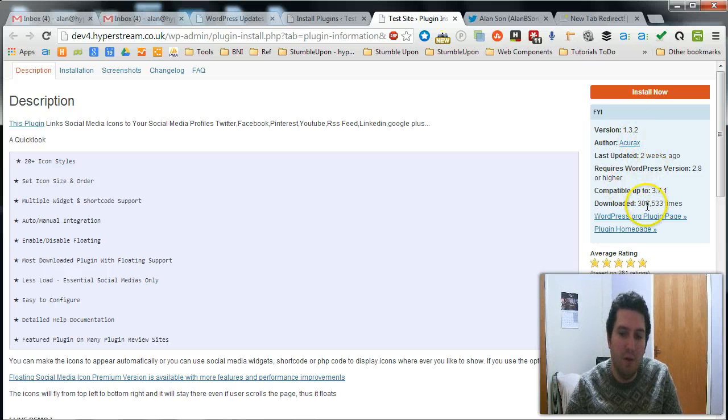But you generally want to look at whether it's an active plugin, whether the developer is active in the development of that plugin, how many times it's been rated, the star rating, all that kind of stuff. Those are good indicators of a good plugin. But that's not what I'm here to tell you. I'm here to show you how to install the plugin.